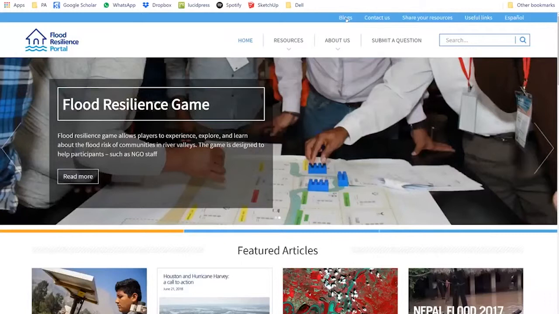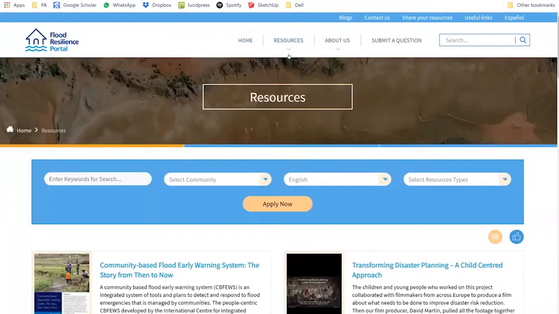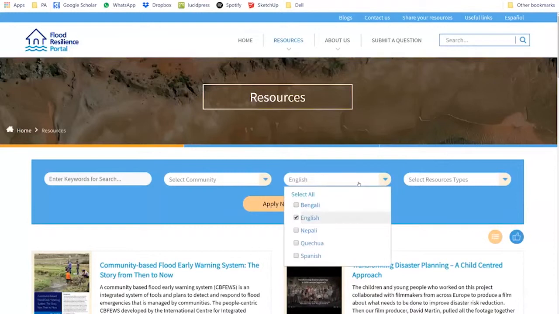On the homepage, you can also find links to the 2 connected sister portals that give regionally specific guidance for Latin America and Nepal. To be very clear here, the site that I'm showing you now is the Global Flood Resilience Portal, which shares internationally applicable guidance in English as a default. But you can also find all the Spanish and Nepali resources on this portal by changing the language that you're searching in. So all of the resources on all 3 of the portals are available in this one space.